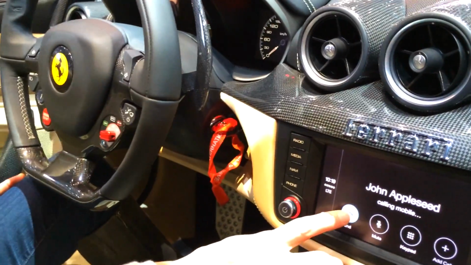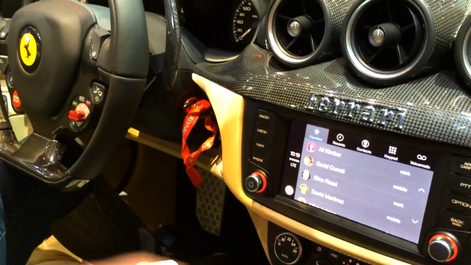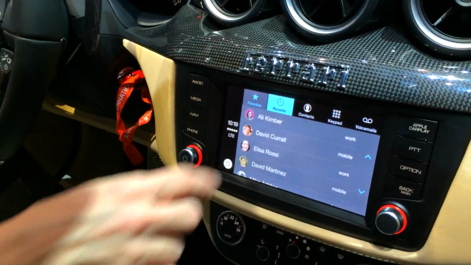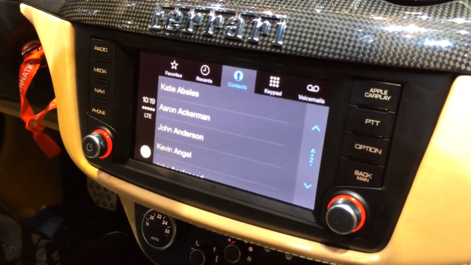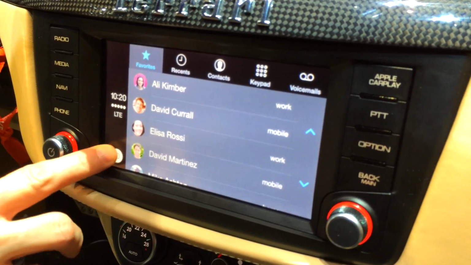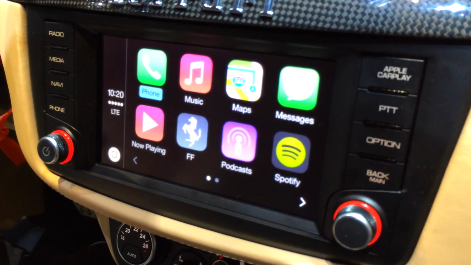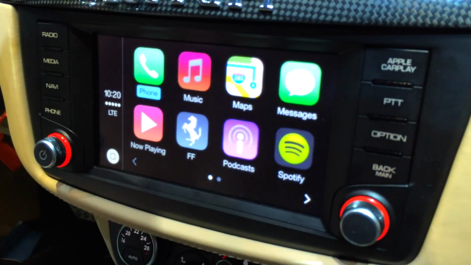But if we also want to use our address book or our favorites, those are all right here too. And here they are. So here are a bunch of my favorites, recents, and other contacts. And that's the phone application. Very similar to the iOS app, although it's specially designed for the car.